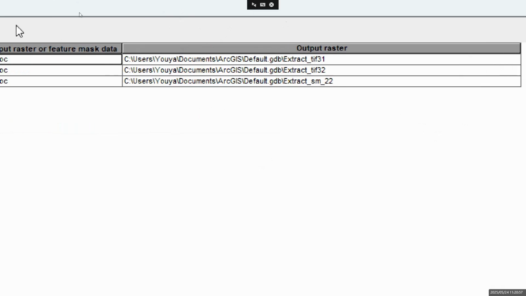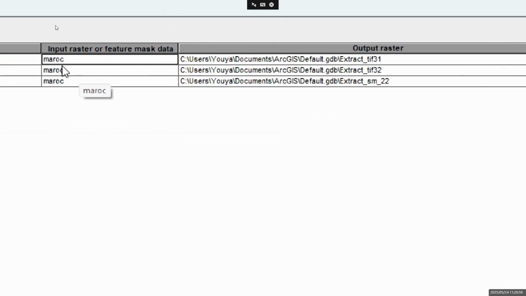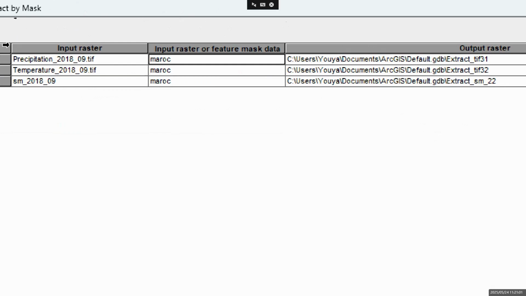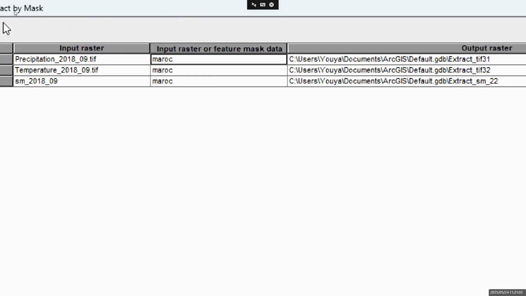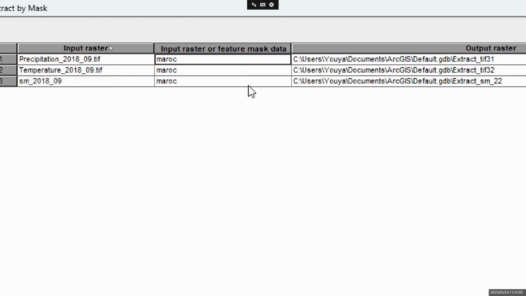We do this one. Which one? The input raster. Oh no, the output raster goes automatically, but we're going to change it. Just the input raster, that one.